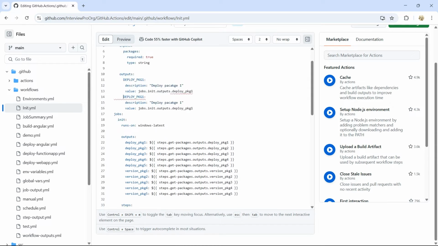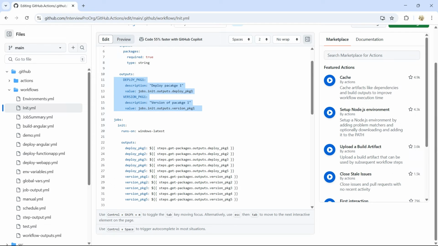So here I will call it version underscore pkg1, and giving a description is up to you. You can omit this if you do not want to. Let me update this variable value to package 1. I'm doing the same thing for all 5 packages.